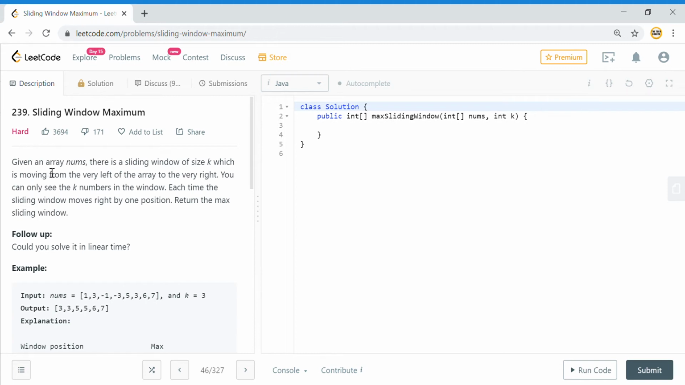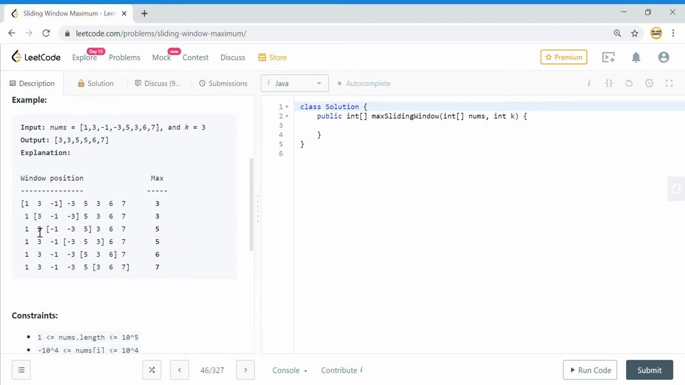So the problem here is we are given an array of numbers and a constant k. This k denotes the size of the window where we have to get the maximum value. The explanation given here is pretty good, so we'll just go through it once.